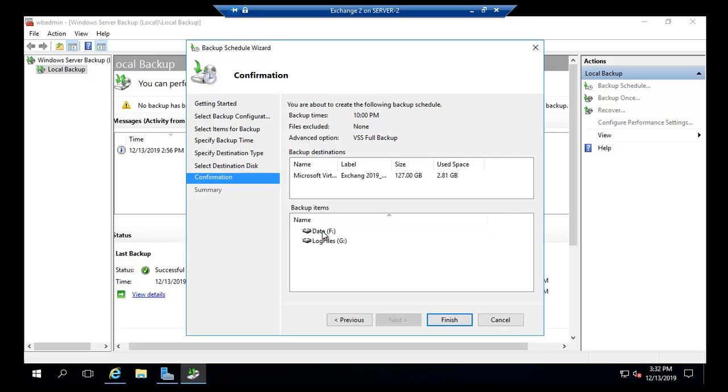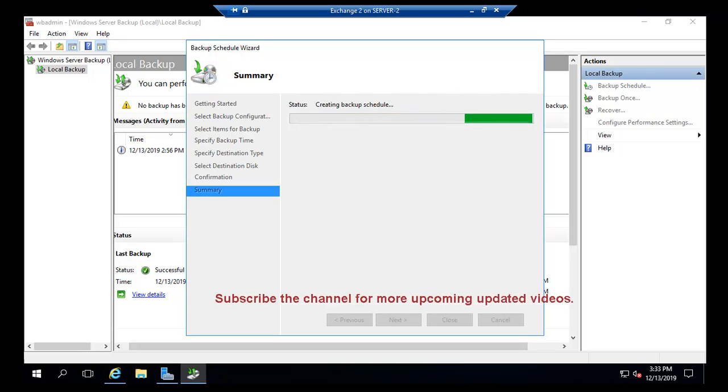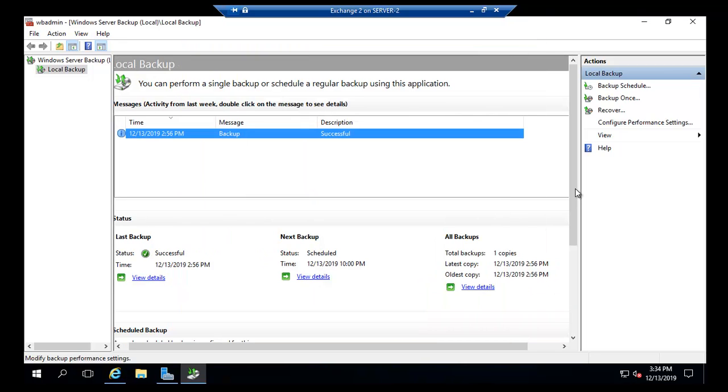And now the backup items are the F and G drives, and the location where the backup will be taken is our E drive. That is fine, and you can click on Finish. It will reformat the disk and take a scheduled backup on that E drive. In this way, you can create a backup and schedule your backup for your Exchange server. Now the backup schedule has been successfully created, and you can click on Close. I hope you get the point of how you can take a backup of your Exchange server and how you can schedule a backup for your Exchange.